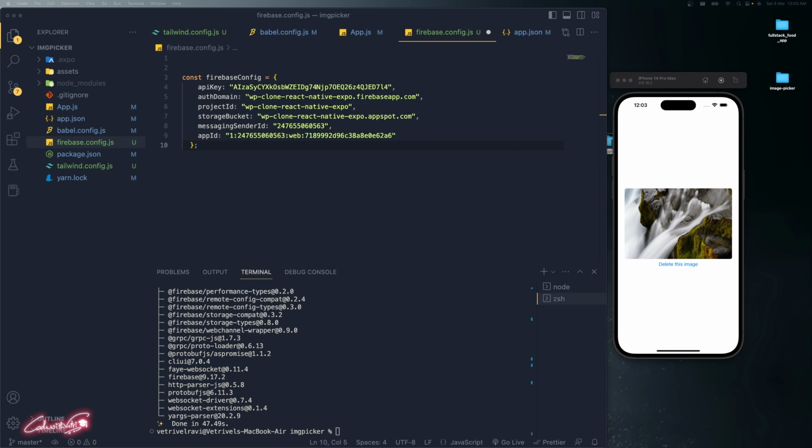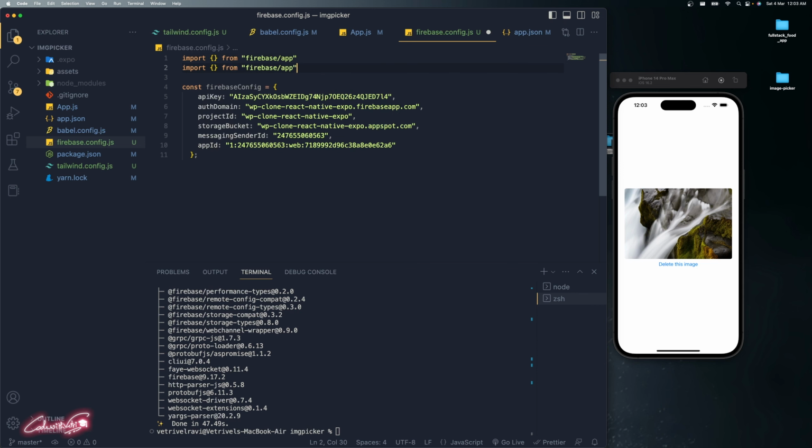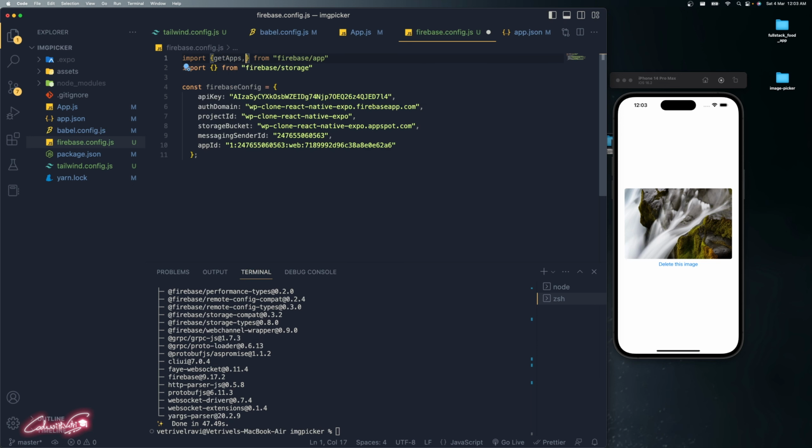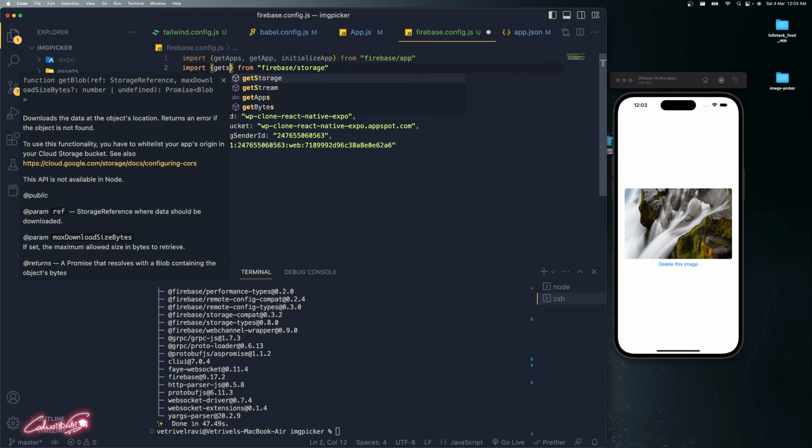So we need to import certain packages. Let's import those packages. Import from first firebase/app. Let me copy and paste it. And second one is going to be our storage. So from the app, we're going to get getApps, which gives us a list of active apps, and we're going to get getApp, the app information as well, and initializeApp to initialize the app. And we're going to get one more method called getStorage.